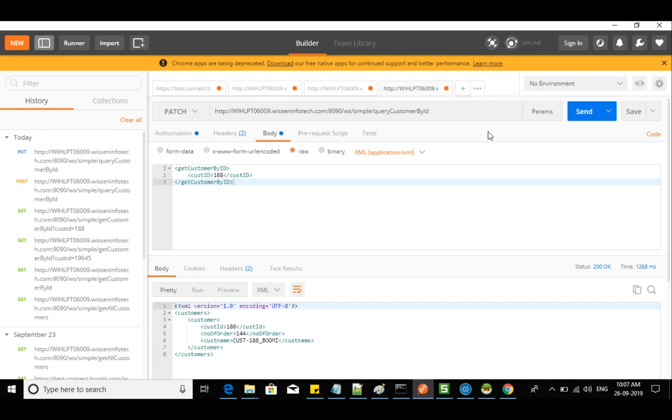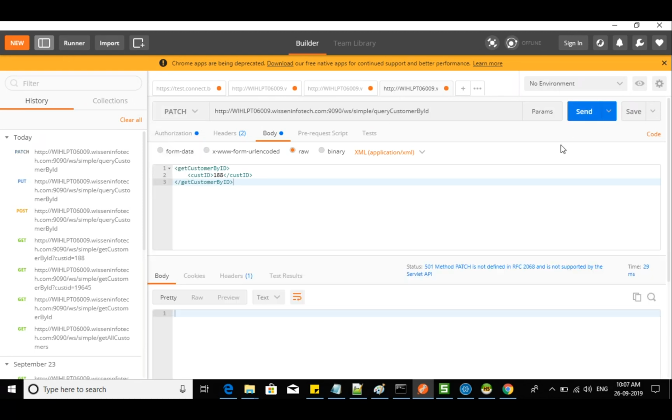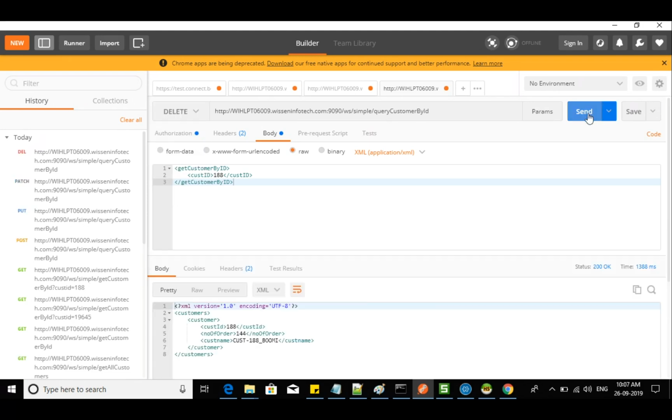Even for delete and patch, everything will work because we did not enforce the method. Patch is not defined in the RFC and is not supported by the servlet API. So okay, something is wrong, it is not supported. Delete, you can see we did not restrict anything in our web services, saying that I only need a POST method, or only a PATCH method, or I don't need a DELETE method. I did not have any such restriction enabled.